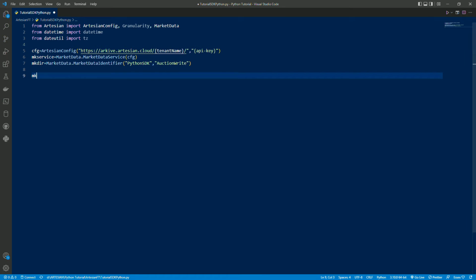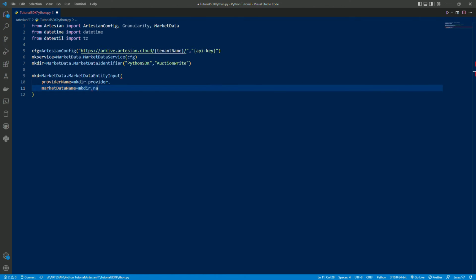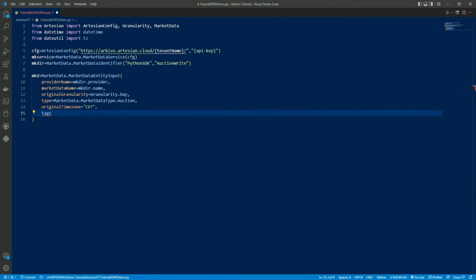After this initialization, we can start to write the basis for our market data, based on the necessary attributes. The provider name and the market data name can be recalled from the market data identifier previously defined. The original granularity, in our case, will be day, and the market data type, for us, will be auction. Then we need to set the original time zone, and lastly we can define the tags. The tags are not mandatory but are important to refine the search in the UI. In our case, the classification will be tutorial SDK Python value 5.